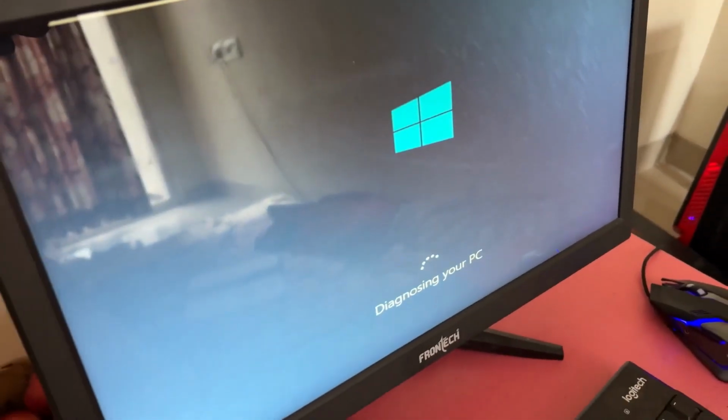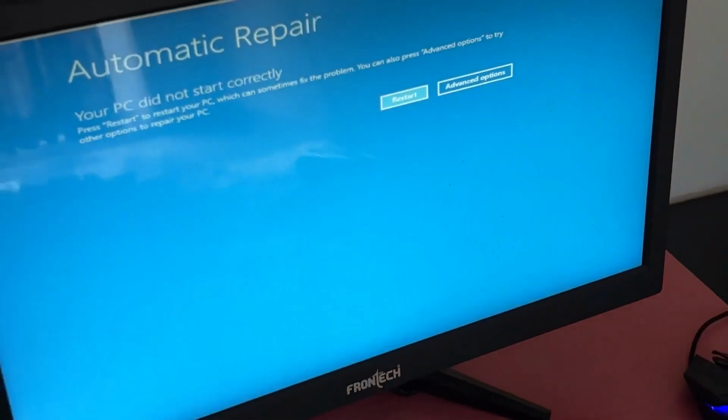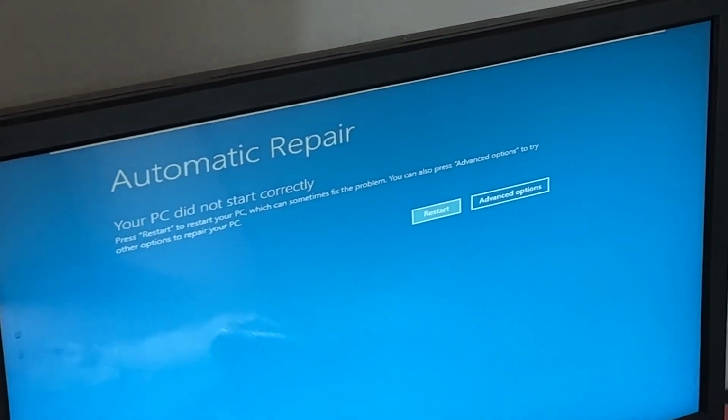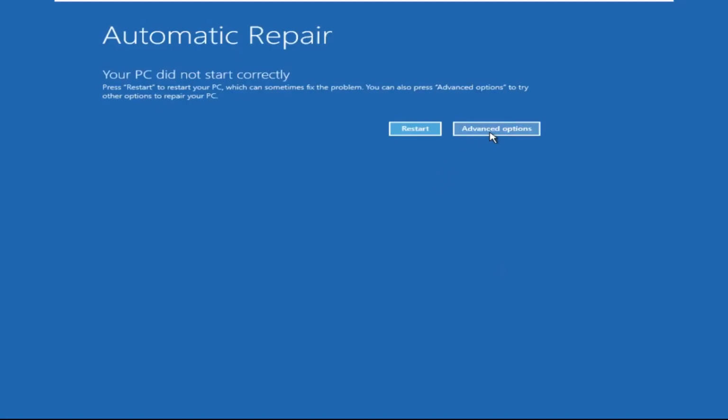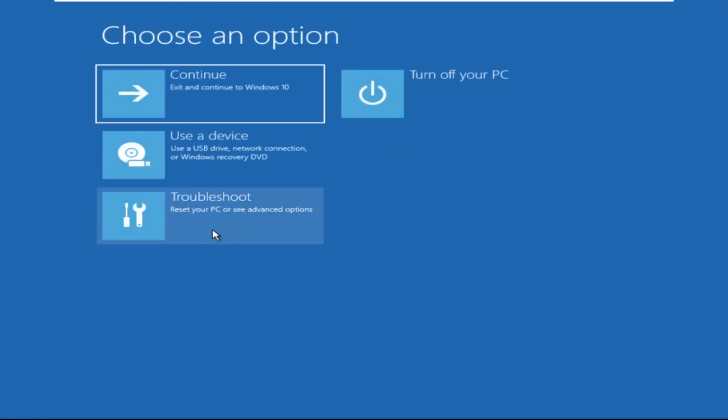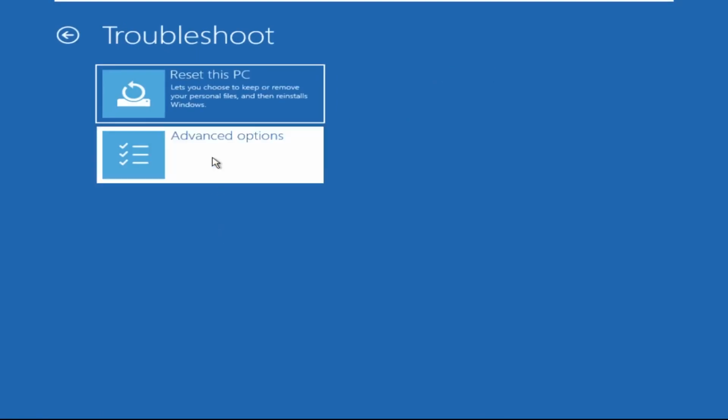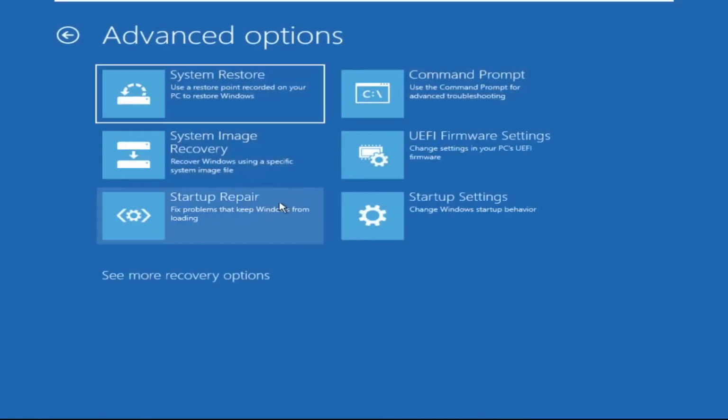Hey guys, don't worry, I'm here to help you fix this problem with the step-by-step perfect solution. So let's begin. Now click on advanced options, then select troubleshoot, select advanced options, and then select command prompt.